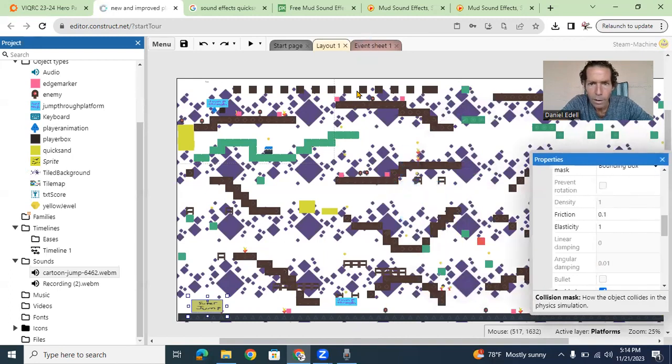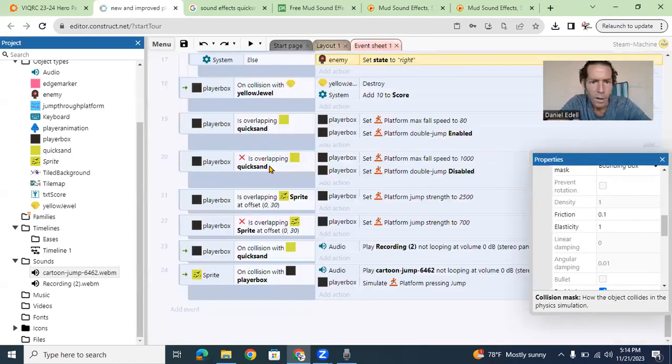Let me move this out the way. So once we got our object, let's go to event sheet. All right. So we all should know how to add an event. Don't worry about the quicksand stuff if you're seeing it. I'll save that for Thursday. But let's concentrate on the super jump, which is this right here.